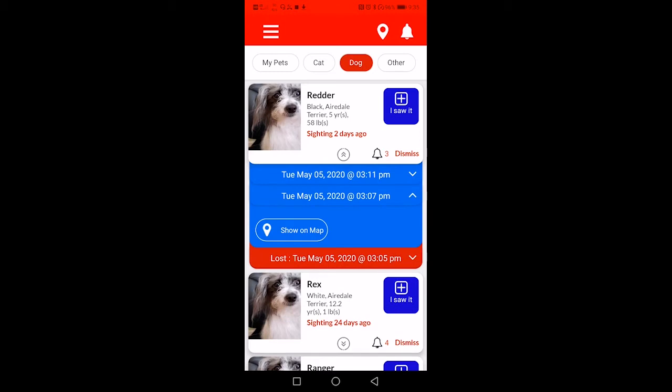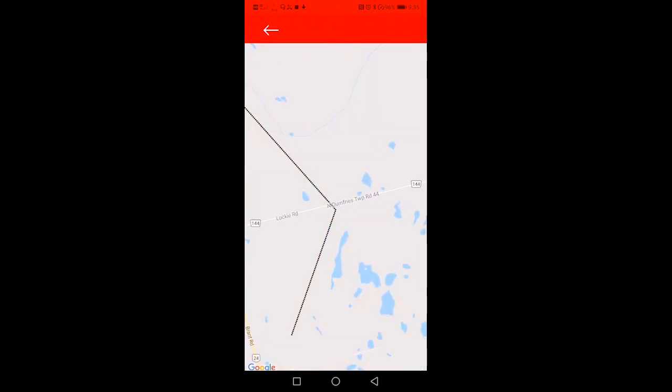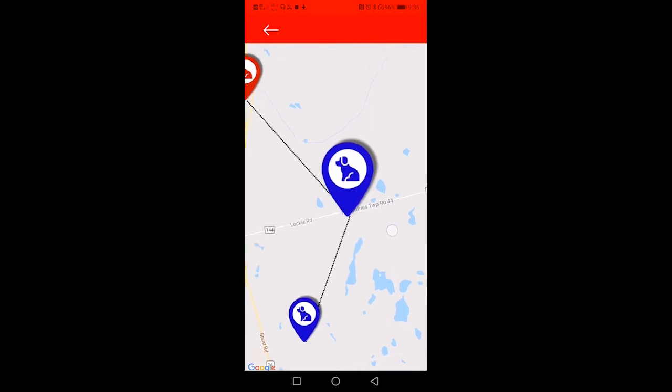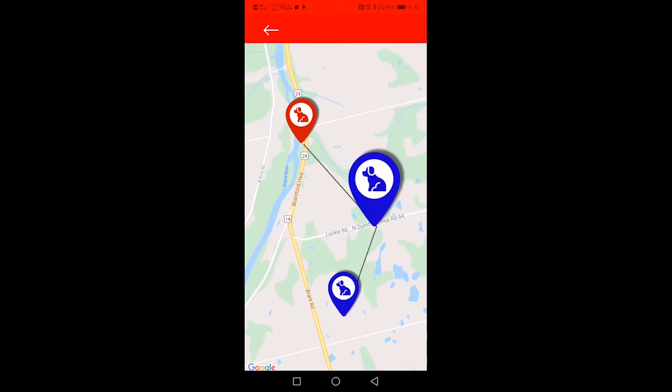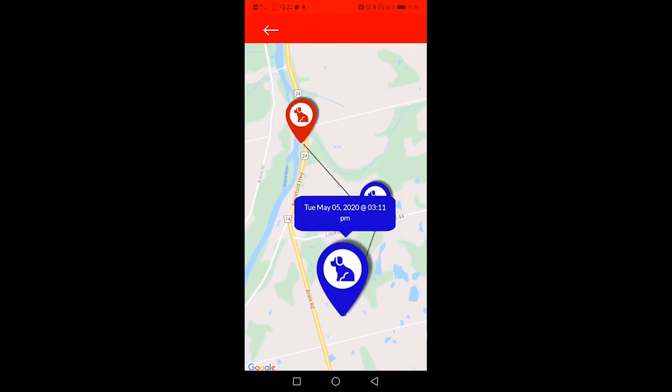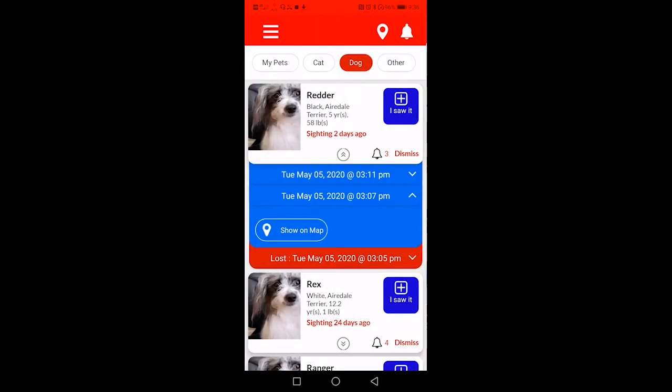By expanding, you will see any details if applicable, or you can go to the map to see the chain of events from when the pet was reported lost to the sightings and the information as to what point and when they were reported. So you can track your pet easily if this is yours to track. If we return back, we can then go ahead and report our pet missing.